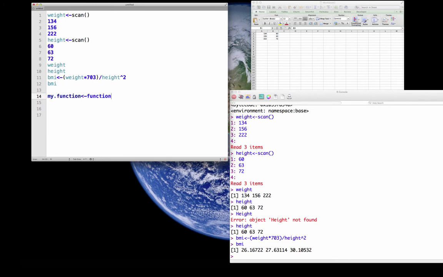Now, the way function works is, first, and you notice on my editor here, I get this nice blue color to let me know I'm using a special word in R. Then open and close parentheses, and then the function takes something very different. You have to open and close these little squiggly brackets here. What you want for function is to know what values have to be given to function. For this case, I know that I want a variable called weight and a variable called height. Let's just use W and H.